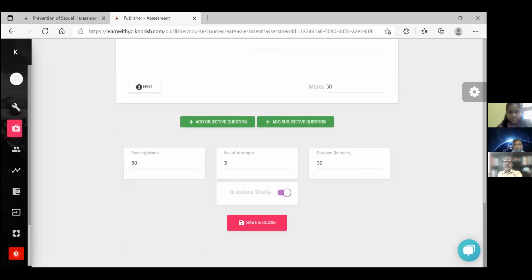So I'll save it. I'll say now the passing marks is 80. It will be valid. Number of attempts is 3, and duration is 30 minutes. It will not take more than that to answer this. So I can say question shuffle. So when question shuffle is enabled, the second time they take the same questionnaire, it will be toggled. It will not be the same order of questions. Yeah, it will be toggled.